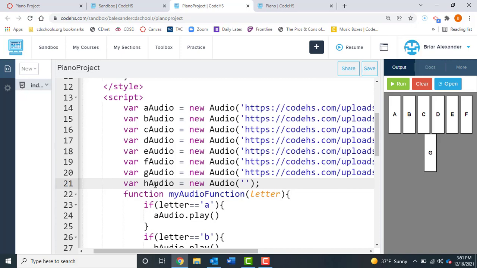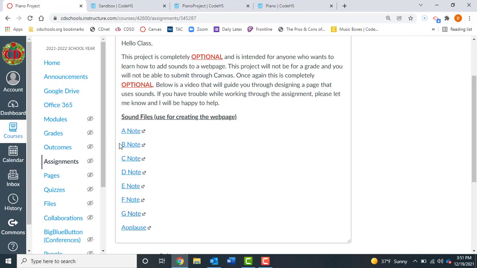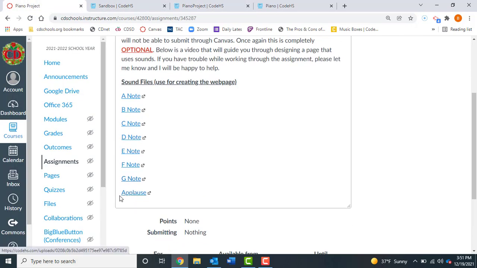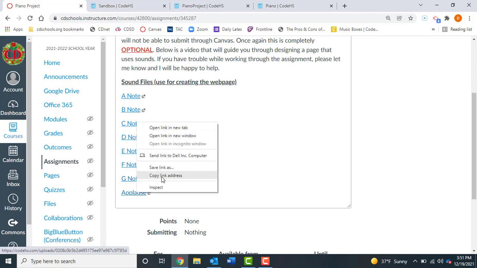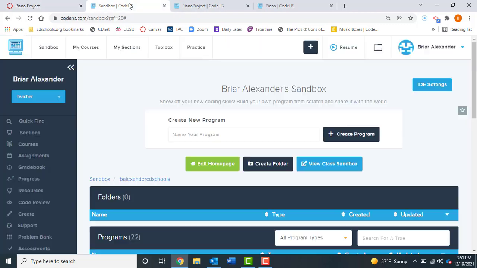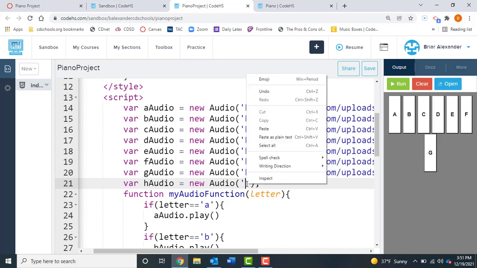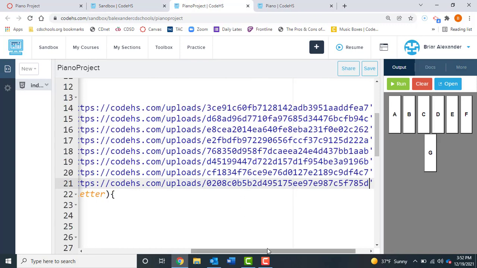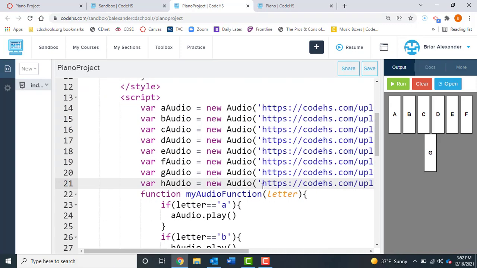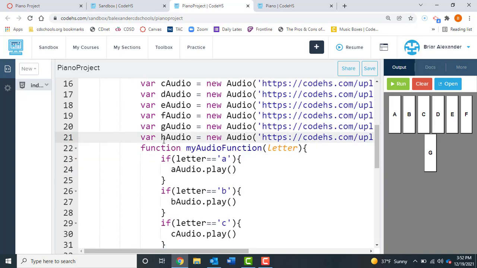Okay, within the apostrophes, I'm going to go back to Canvas. I'm going to take the applause sound file from the instructions and copy the link address. Okay, I'm going to paste it right here in between my apostrophes. Okay, and that's the sound file that will play when the variable H audio is brought up through the function down below. Okay, now we need to add that.